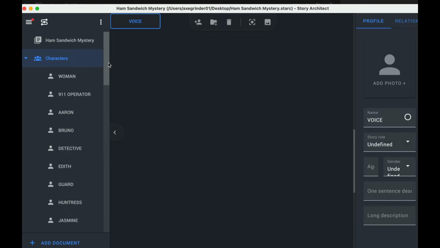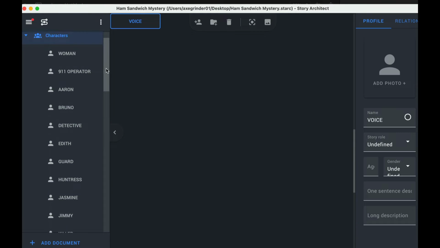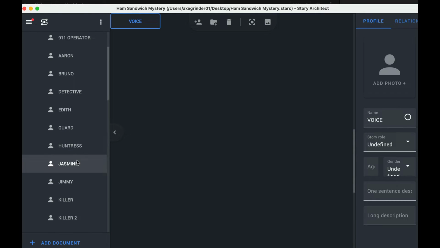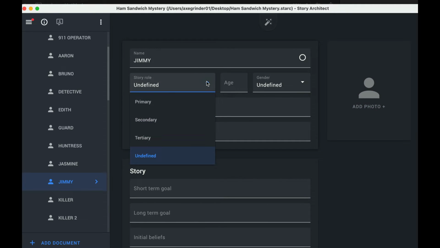The next feature I'd like to talk to you about is the character set of questions here. So I'm going to just pull up a random character from one of my screenplays here, and you can sort of see what I mean when it talks about this. Most other screenwriting software doesn't have this type of thing. So I have the name of the character. I can add a photo if I like. I can have a story role. I can undefine it. I can define him as either a primary, secondary, or tertiary character.